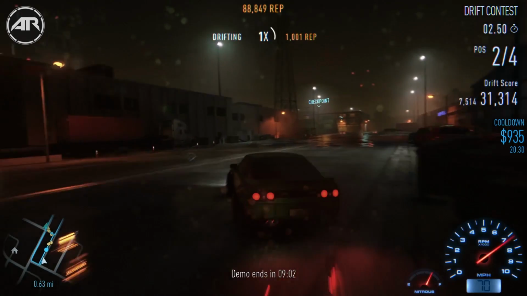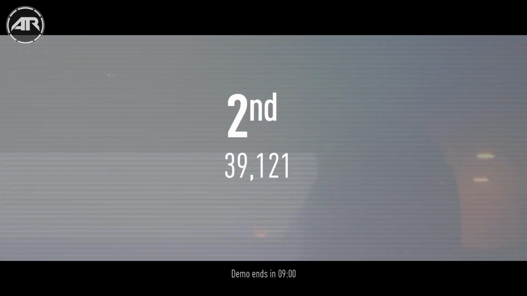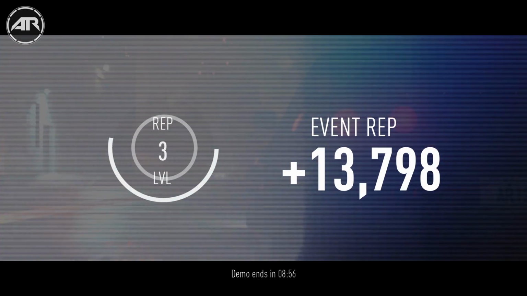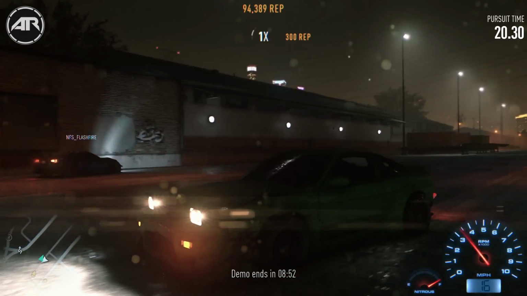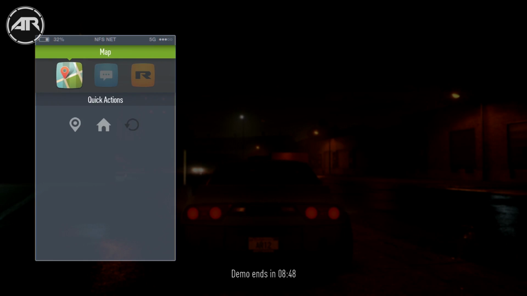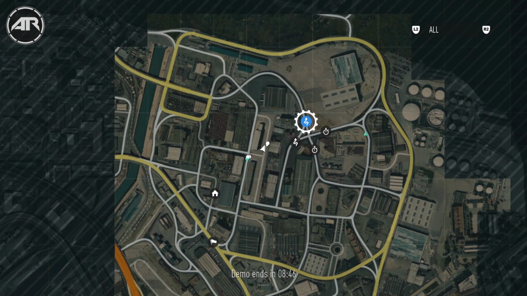So the way the game works is you get reputation for drifting and everything like that. So I finished second there, not too bad, but I did get 13,000 rep for that. Whoa, dude crashed into me as soon as I finished the race. That's pretty rude. But yeah, let's load up another session.